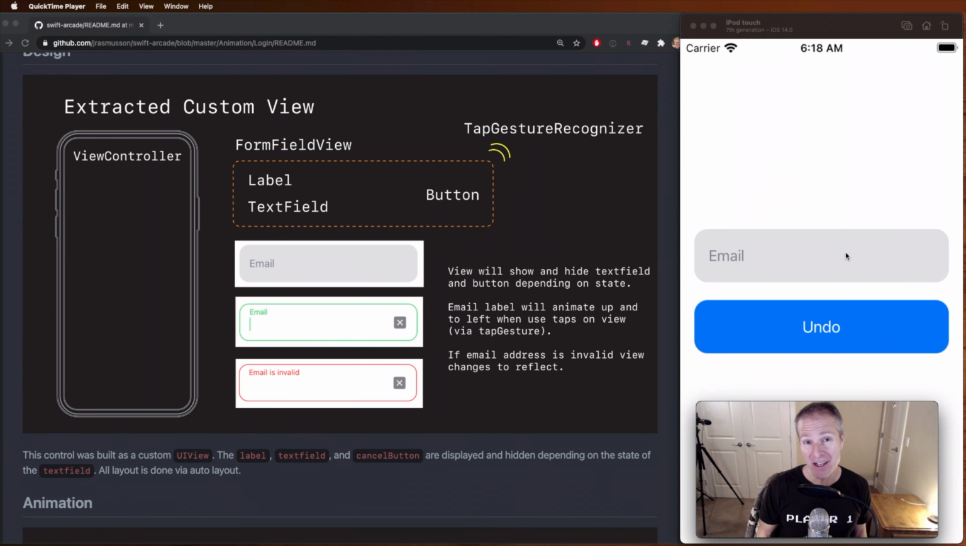Okay, first let's take a quick overview of how this control was built, and then we'll go into excruciating detail and build it from scratch ourselves. Basically, the way this is built is it's an extracted custom view. So this is a custom view. It does not live in a view controller. We've pulled it out, and it consists of a label, a text field, and a button with a tappable gesture recognizer to make the whole thing activate.